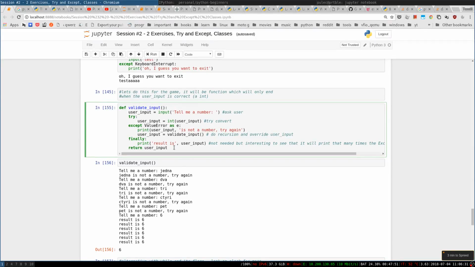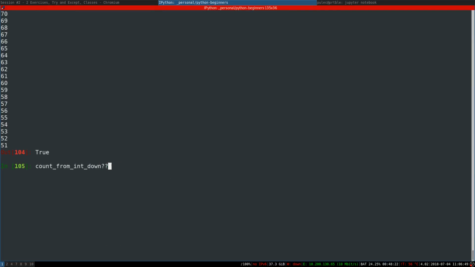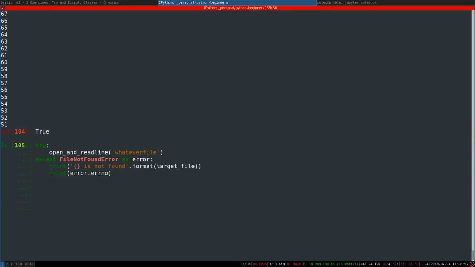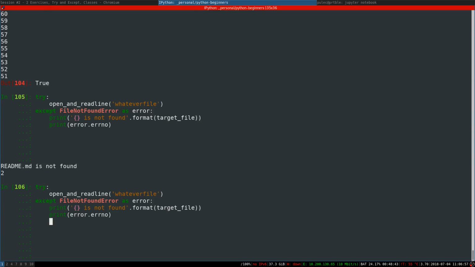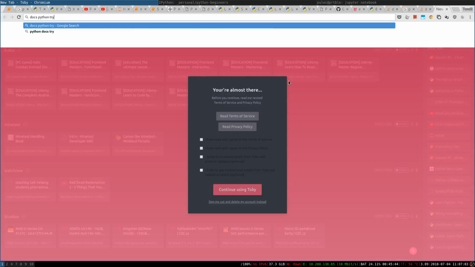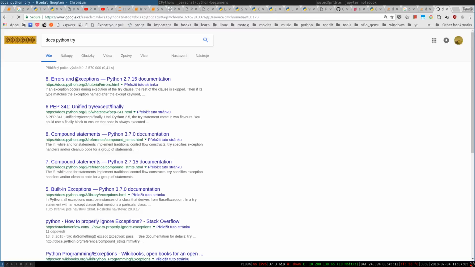I will get this example later because it's kind of tricky; there are different ways to validate the input from the user to see if it's a number or not. I didn't explain it finally in the try. So let's go back a little. Where do we have some try? Yeah, here. So there is try, except, and finally, as you can find in the documentation. Errors and exceptions.